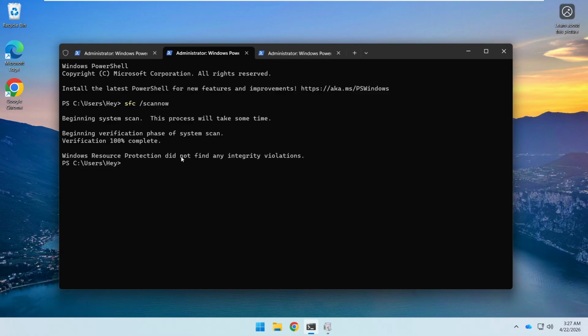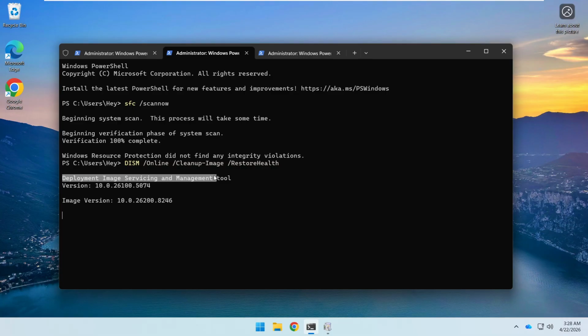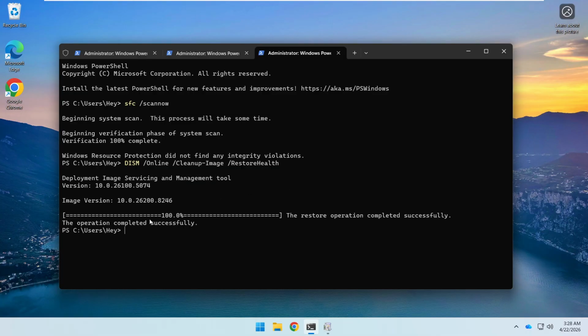When it finishes, Windows will report whether it found and fixed any integrity issues. After the SFC scan completes, enter the next command shown on screen, or pause and copy it from the pinned comment, then press Enter. This command runs DISM to repair the Windows Component Store, which is the source Windows uses when installing .NET Framework 3.5. The process also takes a few minutes, so we'll skip ahead again while it completes. You'll see a progress bar as it runs. When it finishes successfully, the terminal will display the message, "The restore operation completed successfully."